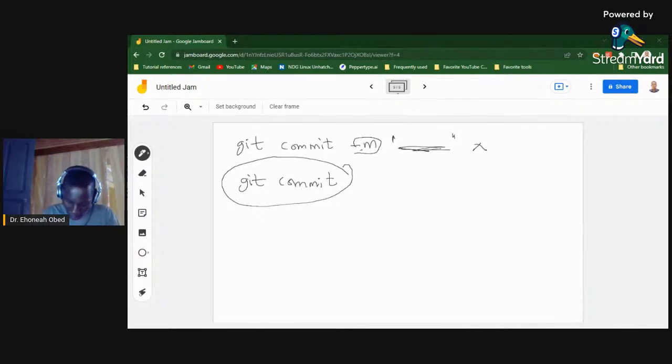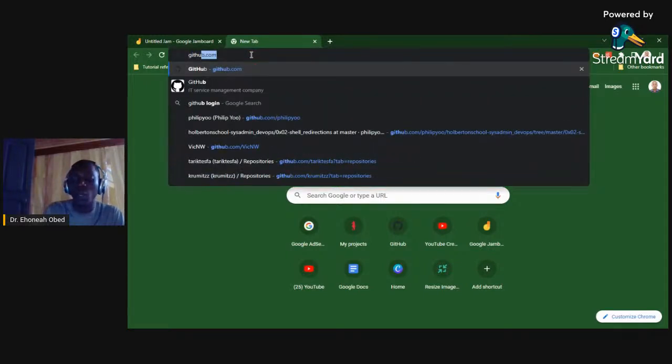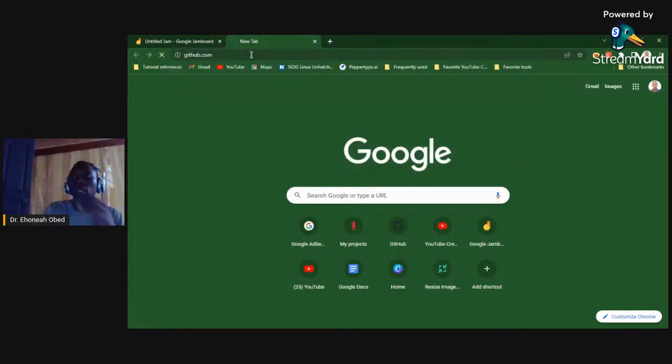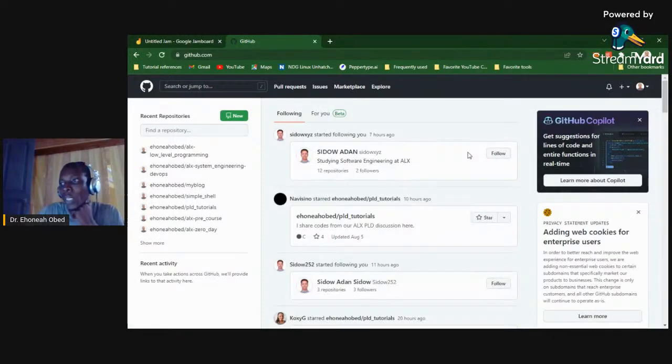Okay, so the next command that I've noted here is git push. Git push is going to help us push our code or files to the Git repository that we have. But then let's go to GitHub. You remember what I told you about GitHub? It's just a website where we keep our files, we keep our repositories. So this is my GitHub page.